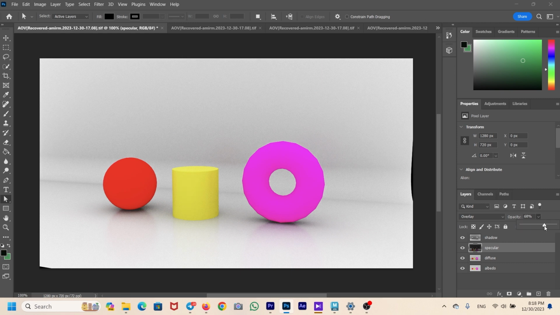I can also play with the slider and see how much I want this image to be reflective. And the same thing with the shadow. If I find the shadows too dark, I can just, same as before, select shadow and reduce as much as I want. It's going to be super easy. You can also do this with diffuse and any other passes that you add in your Maya.